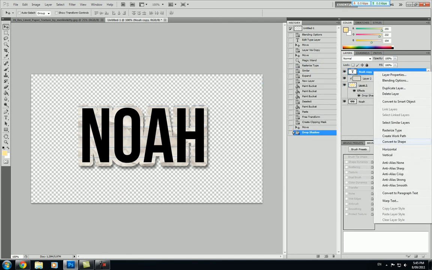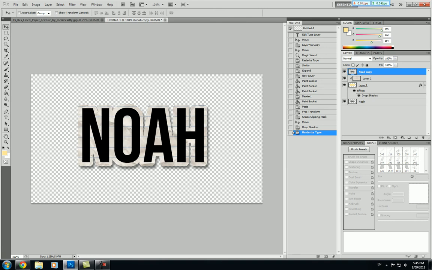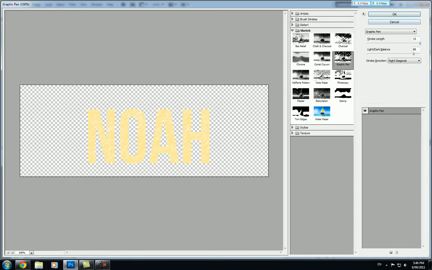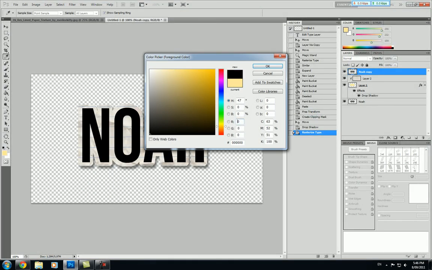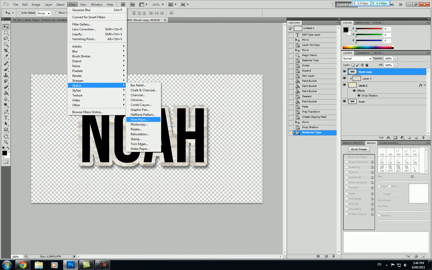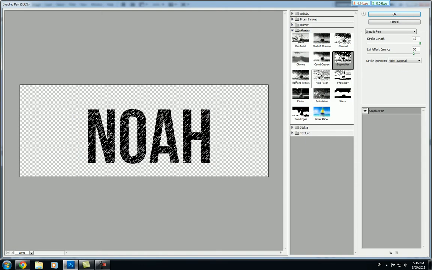Okay, now rasterize this text as well, and go to filter. I like this. You don't have to do this. If you like it like that, then it's done. But I just like it when you also add a sketch graphic pen. Wrong color, I always do this. Okay, filter, sketch, graphic pen, and then it just looks kind of nice.